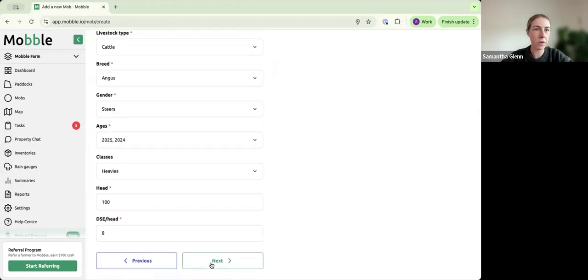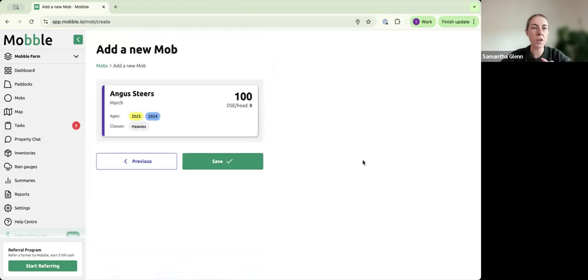Select next, once we've added all our details for that mob. This is just confirming what that mob is. So we've got Angus steers, they're in the March paddock, there's 100, DSE per head is 8, ages and classes. Then we select save.